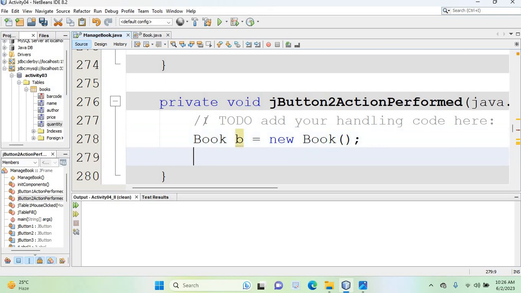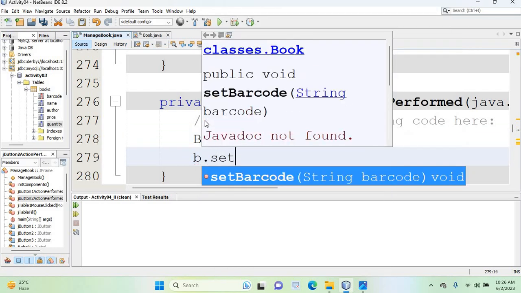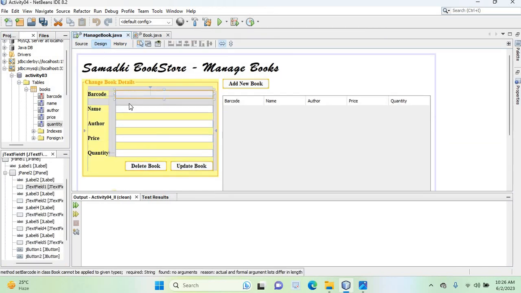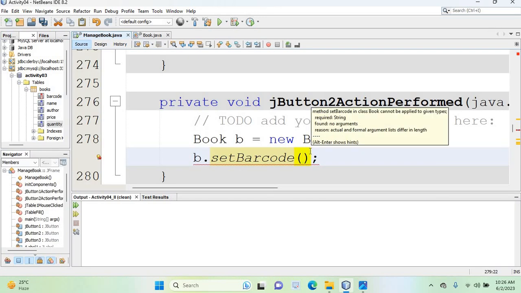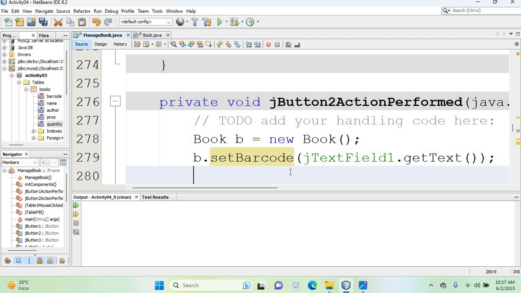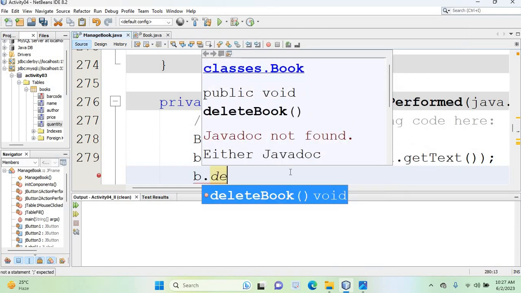Then using the object, I'm going to set a barcode because we need a barcode. So from where we are going to get the barcode? By using this J text field 1. So J text field 1 dot get text. Okay, so then we can get the barcode, and now we have set a value. So now we can run b dot delete book.